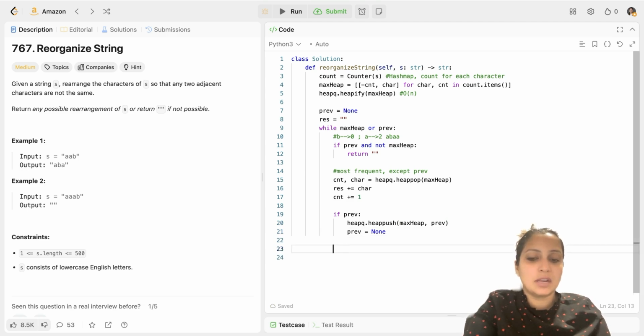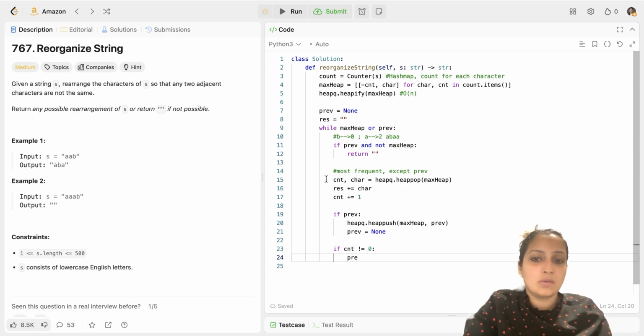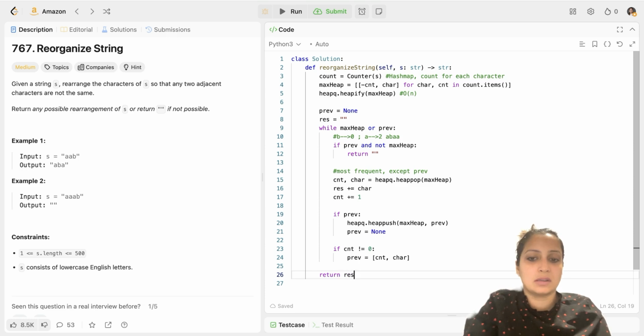After that, I will check if my count is not equal to 0. You can use the condition count less than 0 as well, because all the counts are negative. So if my count is not equal to 0, or it is less than 0, I will push that value to previous. So I will push count and character to previous. And I have handled all the scenarios now. I can just return the result.